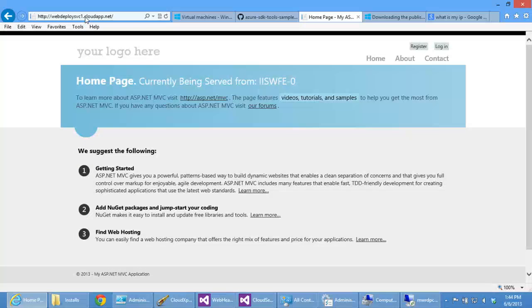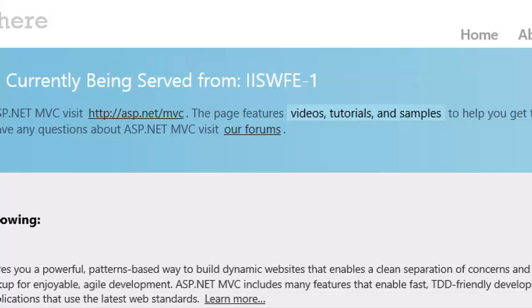And you can see that currently being served from ISWFE 0. You can see that right there. Now if I hit F5 a couple of times, there we go. Now we're served from ISWFE 1. So we're getting load balanced.